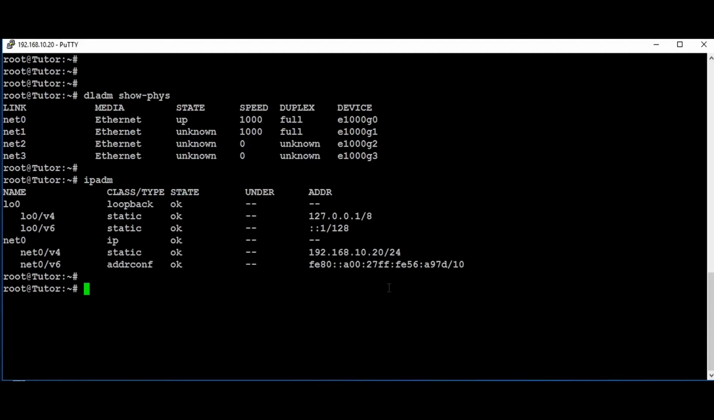Now we are going to create an aggregation group using the interfaces net1 and net2. Then we are going to check the interface status and do a continuous ping of the interface. We are going to remove net2 from aggregation 0 and assign the net3 interface to aggregation 0.